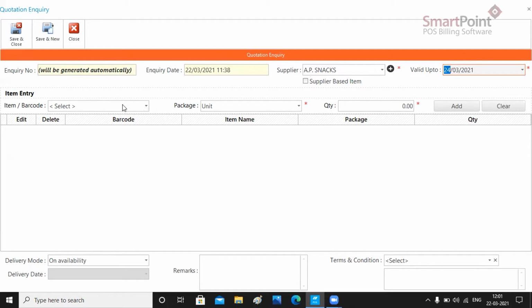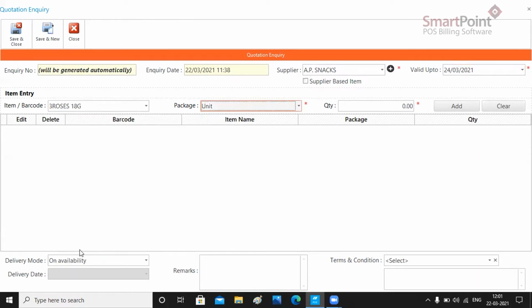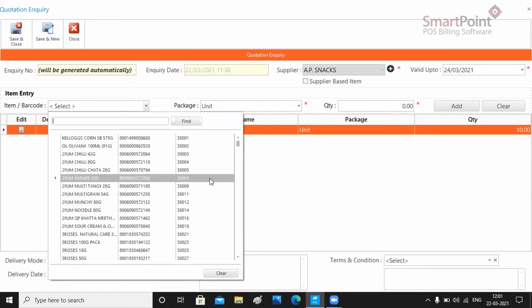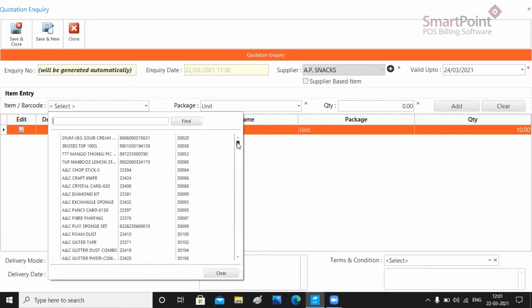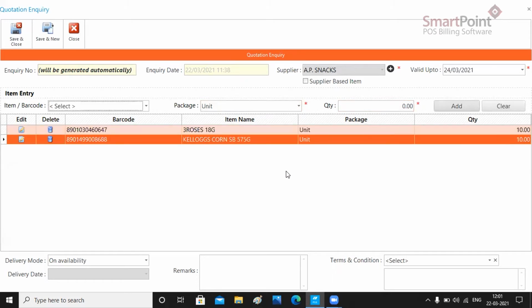Here, select an item. I'll select 3 roses. After that, choose a package, enter the quantity, and click on Add. You can add more items if you want to. So I'm also going to add Kellogg's cornflakes. 10 of this item and add. Here are 2 items.